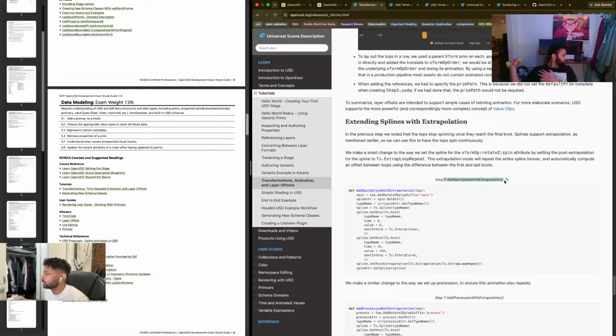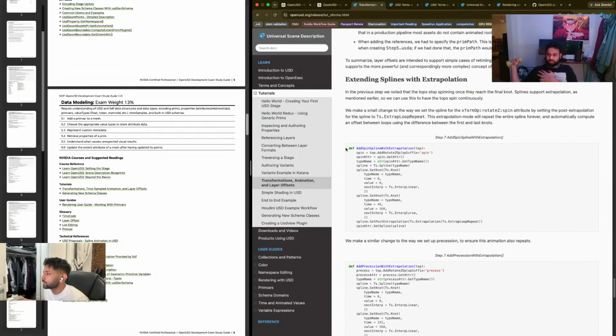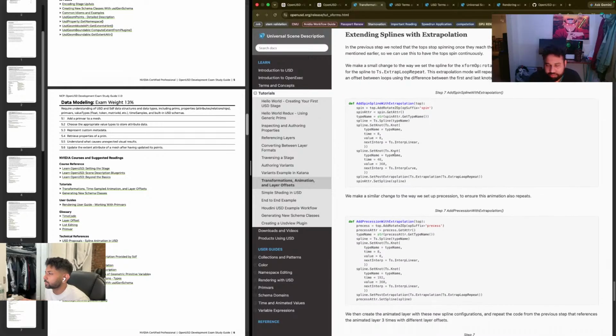Add spin spline with extrapolation. So this is the method that does that. The code is spin equals top.AddRotateOp with opSuffix, spin attribute equals spin.GetAttribute, type name equals str of spin attribute.GetTypeName, spline equals ts.Spline with type name, spline.SetKnot ts.Knot, type name equals type name. Okay, okay.